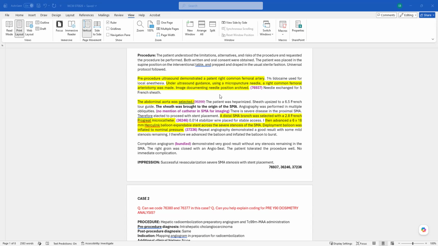But then the catheter is going to move further, so that catheterization of the aorta is going to end up being bundled. The aorta was selected, and then we see that a sheath was upsized to a 6.5 French, Tourguide. The sheath was brought to the origin of the superior mesenteric artery. So not catheter, it's a sheath, and it says brought to the origin of. So there's a question there. Where is the catheter, exactly, or even where's the sheath? Are we right before the origin? Are we in the origin? There's a question there. And it mentions angiography was performed in multiple obliques here.